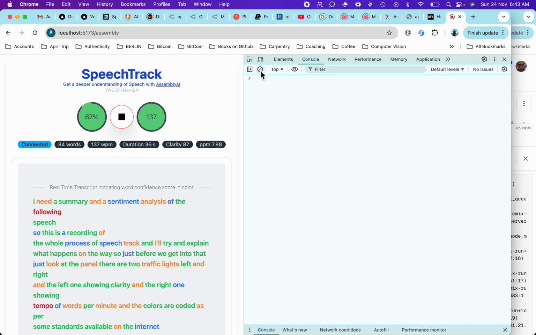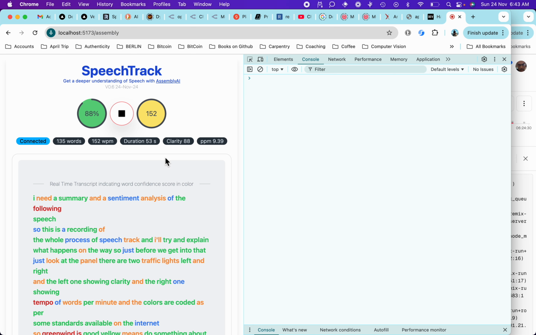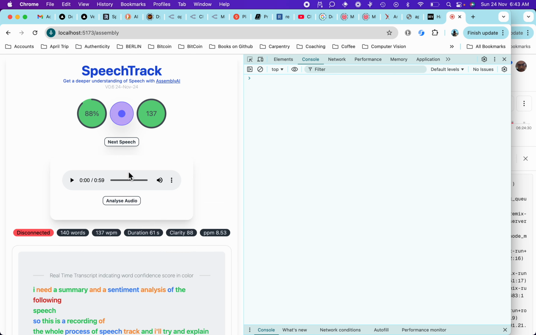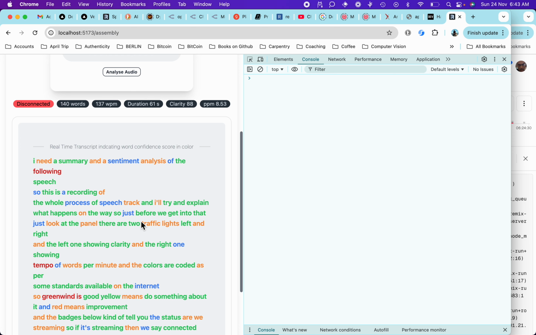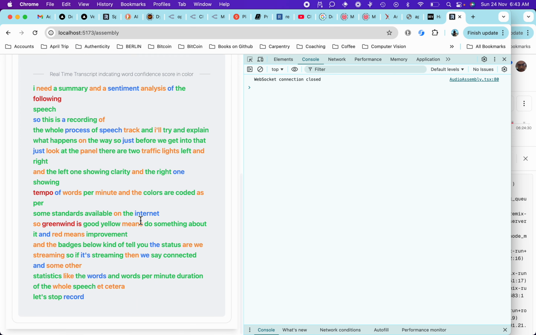So green means good, yellow means do something about it, and red means it needs improvement. And the badges below tell you the status. Are we streaming? If it's streaming, then we say connected, along with some other statistics like the words and words per minute, duration of the whole speech, etc. So let's stop recording. And if you notice, the panel below gives you color coded words.